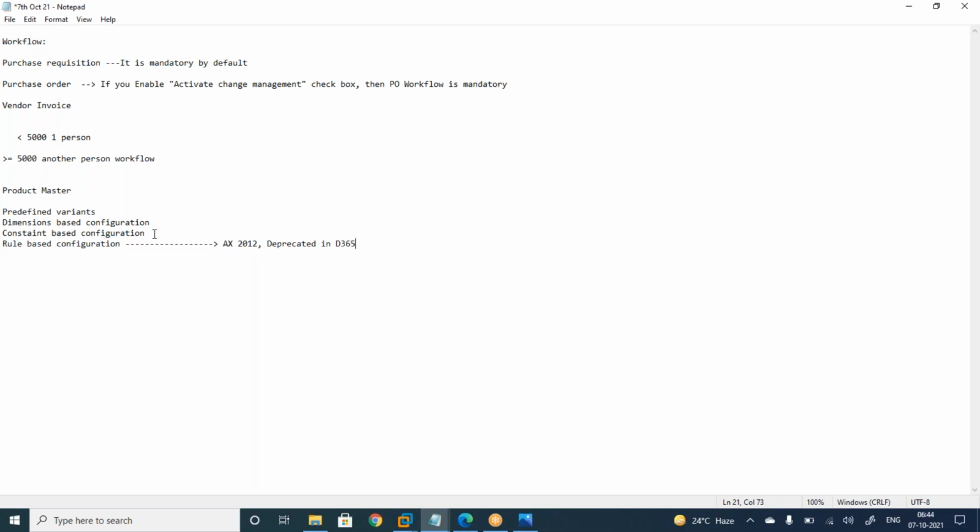In 2012, this is introduced. So I mean to say, in the previous versions, constraint based configuration was not at all there. Now, recently in 2012 it was introduced, and it was continued in D365 to replace rule based configuration.